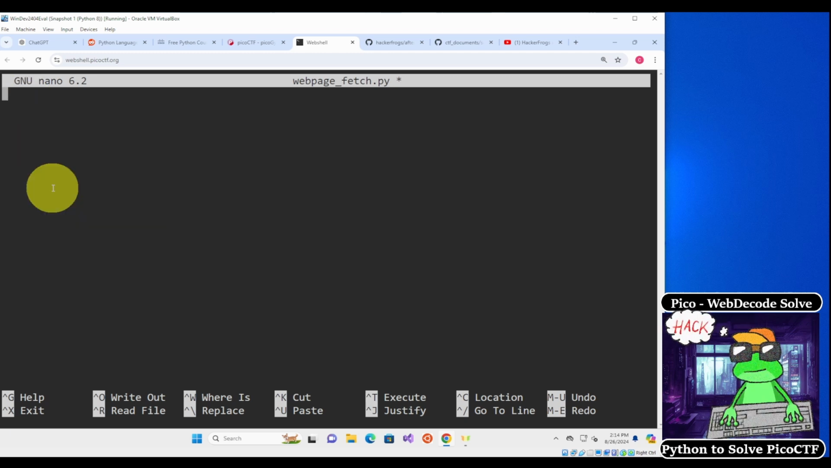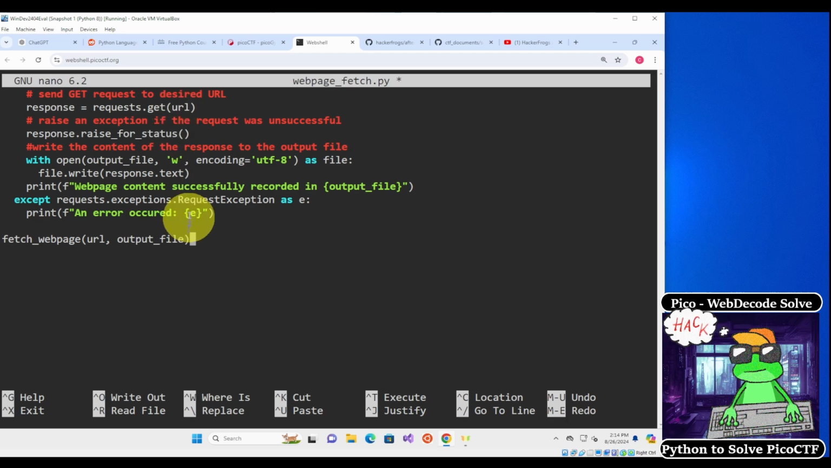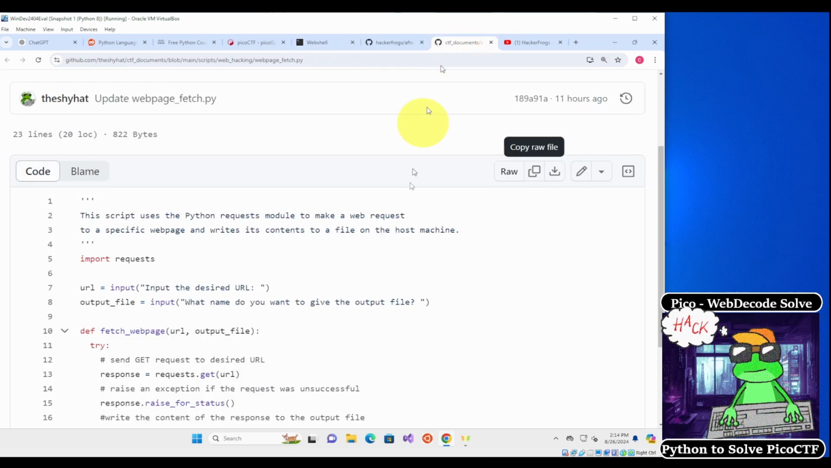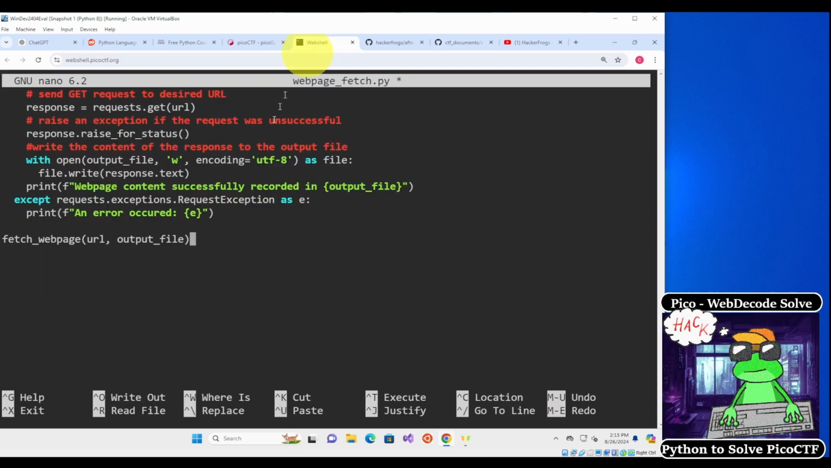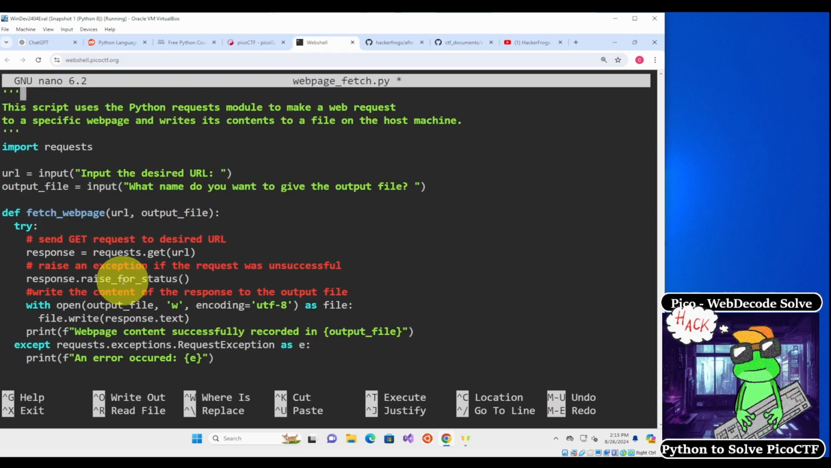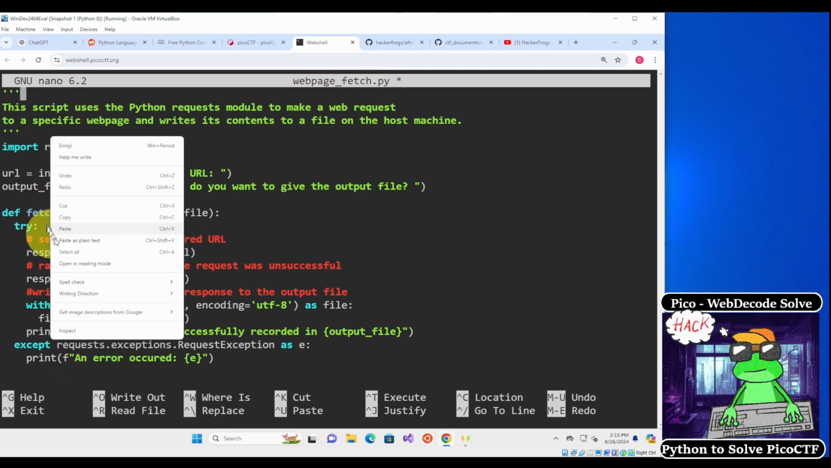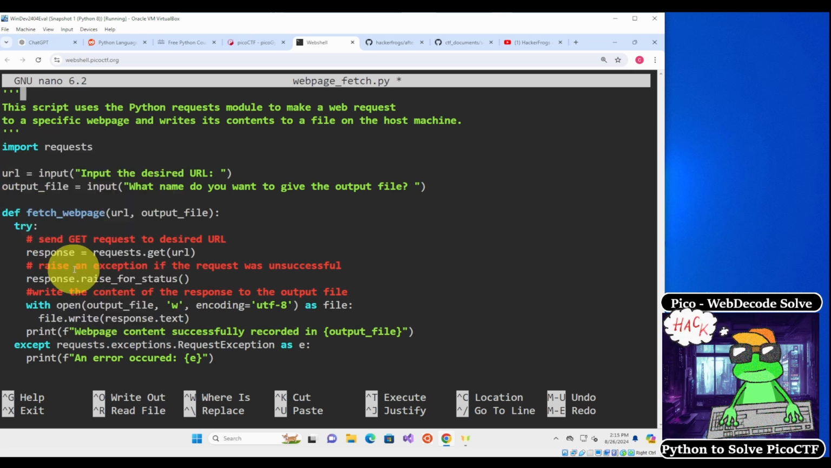So right-click, select Paste, and that's going to paste in all of the code that we got from this page right here when we selected Copy Raw File. So copy raw file, then go to the web terminal, and inside of nano webpage_fetch.py, paste in this code. Right-click and then select Paste to paste in the code.